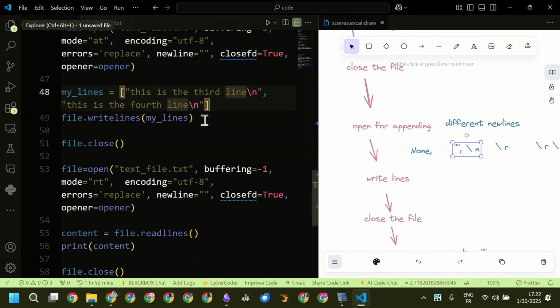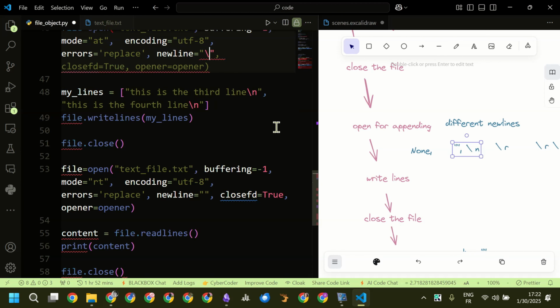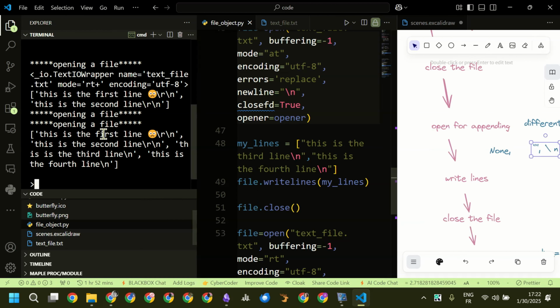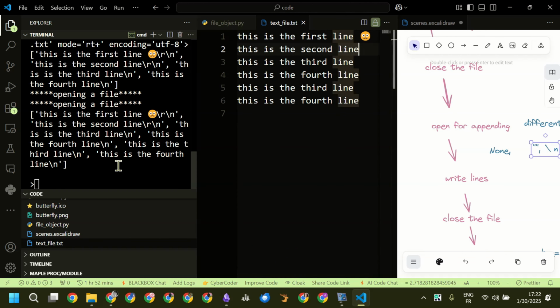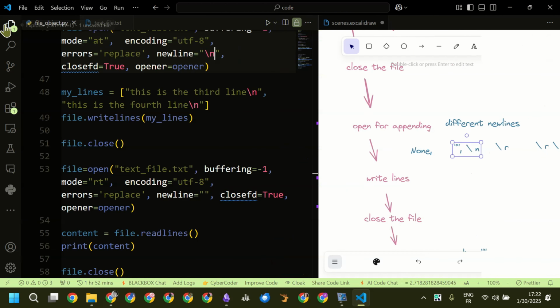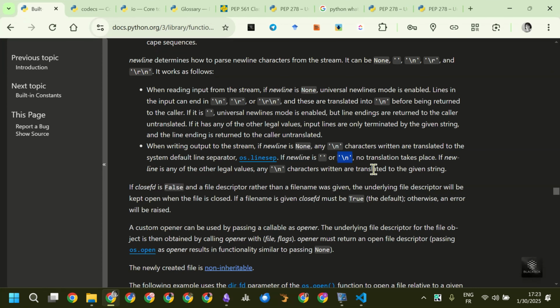This is the behavior if we set it to an empty string. We can have the same results, I think, as the documentation states, if we use the line feed. So if I do that, it had the same results: the new lines added have the \n character as a line ending. Now if I use carriage return, the documentation says that if you use any of the legal values of the string for newline, any \n character written is translated to the given string.